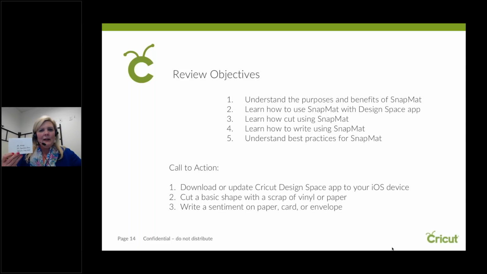Send someone a thank you note today and have it personally addressed to them. Make something really fun, you guys. I encourage you to get in there and have some fun. Have some fun with SnapMat. It takes a little bit of getting used to, but once you try, you'll get it, and it won't be so cumbersome. You can do this.